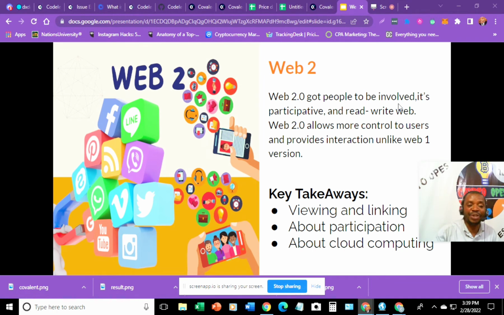So there is a huge improvement from Web 1 to Web 2. In Web 1, there was no interaction. In Web 2, there is interaction. People got involved in Web 2. Activities got involved in Web 2. So Web 2 is the read-write web. Yes, Web 2 is participative, okay?